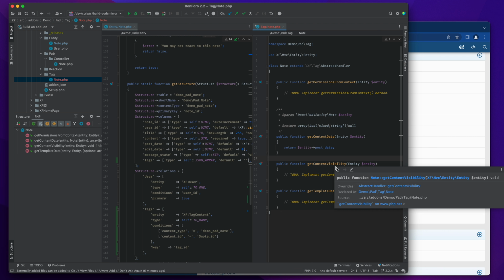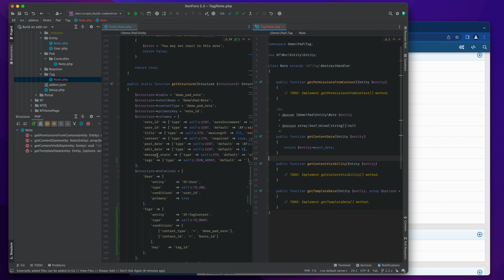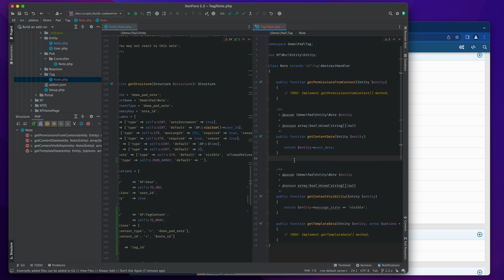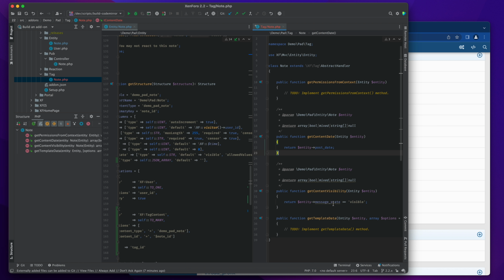So let's move on to getContentVisibility. Well, again, this is easy because we've got a message state that has the option of visible, and if the message state is visible, then the content is visible. So we will just return a little conditional here, return entity message state equals visible. Let's put that PHP doc in there as well because we've got wiggly lines, and well, I'm not sure why that's still wiggly, but that will work.